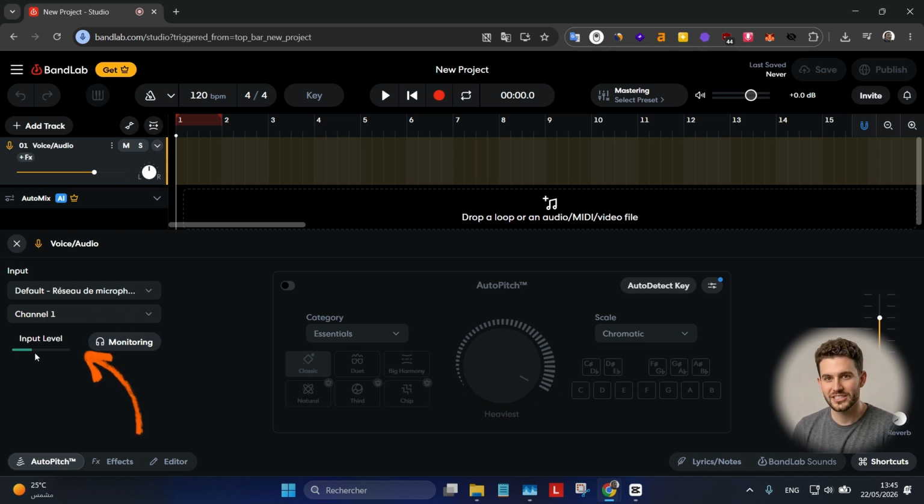And that is all there is to it. Your microphone is now fully connected and you are ready to start recording your audio.